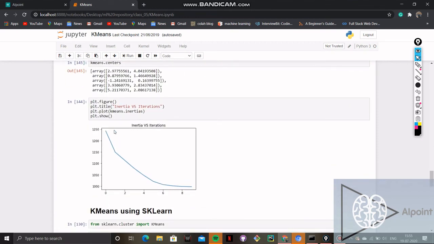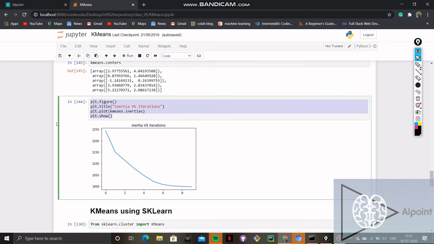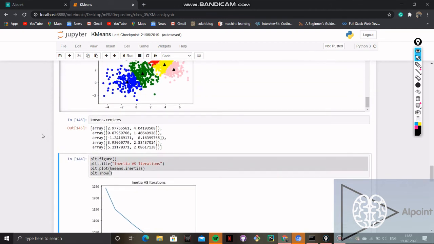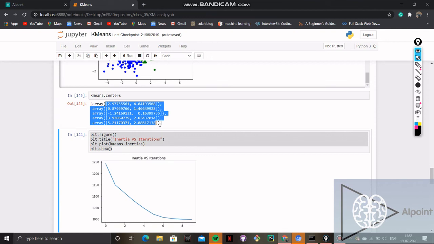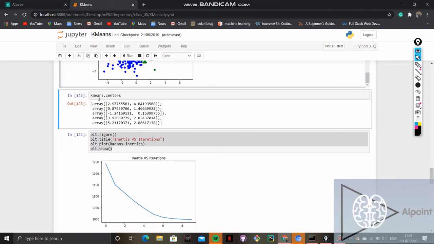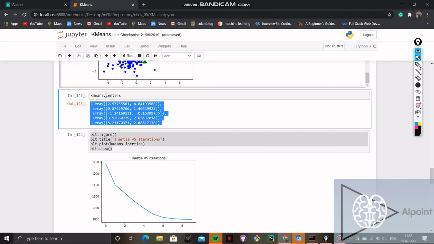This is the inertia versus iteration plot. This is just for fun. So what are the clusters? We can see the clusters in matrix form. These are the clusters. These are the centroids, kmeans.centers.